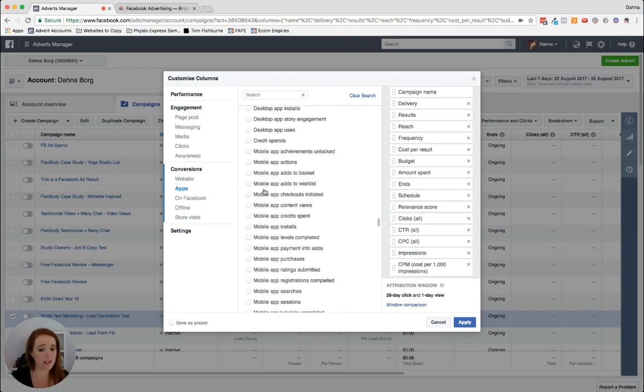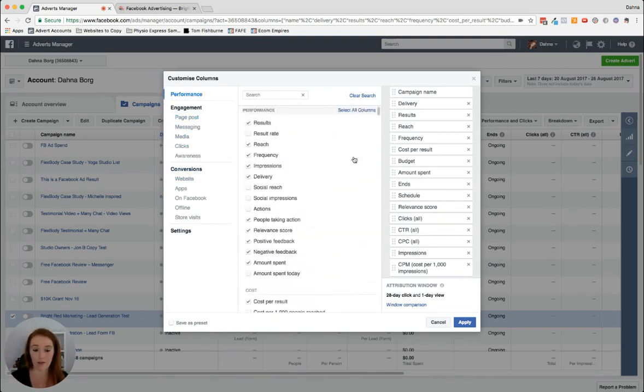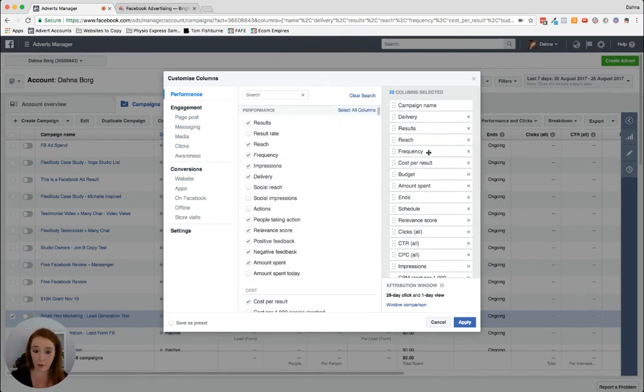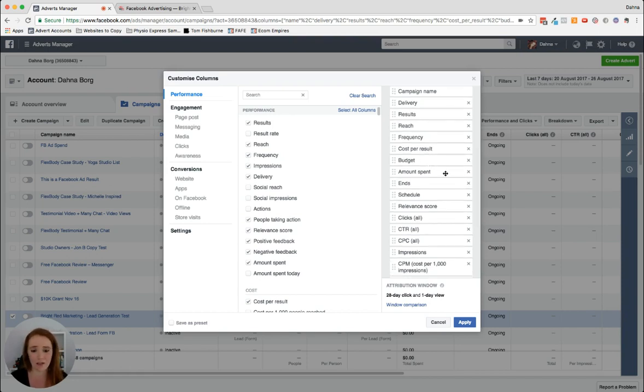So essentially what you do is you come through here. There's heaps in here, so it can get a little bit overwhelming. The biggest ones that I would recommend using: you always want to have your frequency, because that's really important to know whether people are being bombarded with your ads if your audience size is too small. Cost per result can be helpful if you've set the campaign up properly. Otherwise, you want to use those conversion ones that we spoke about. Budget's good to have in there, so is amount spent.